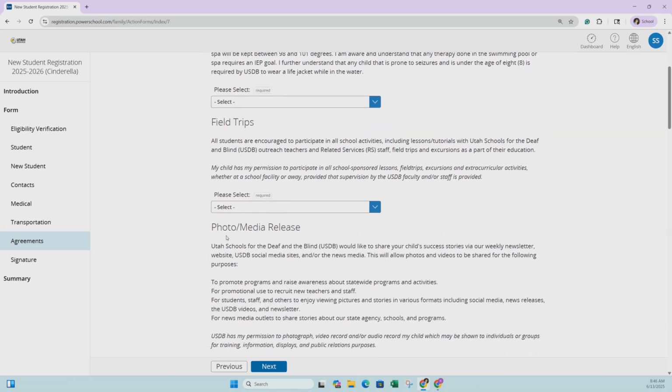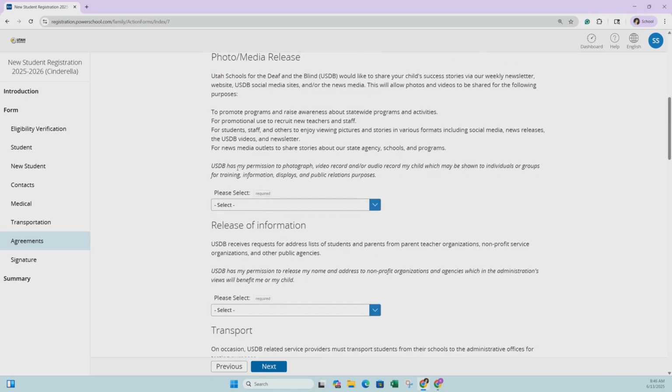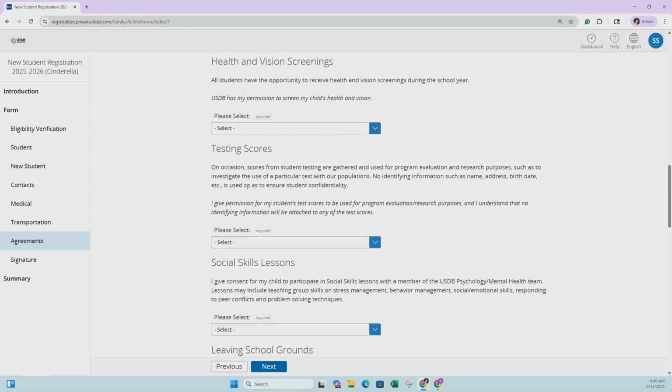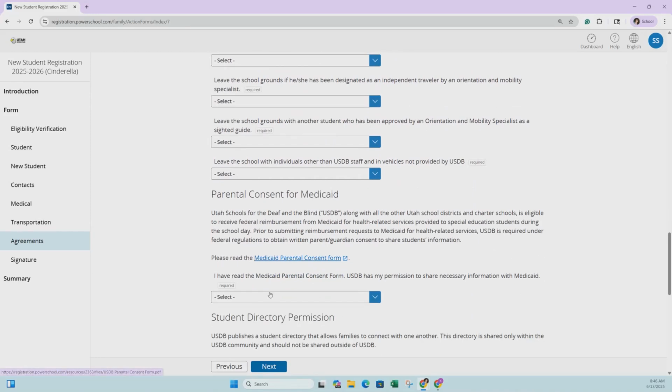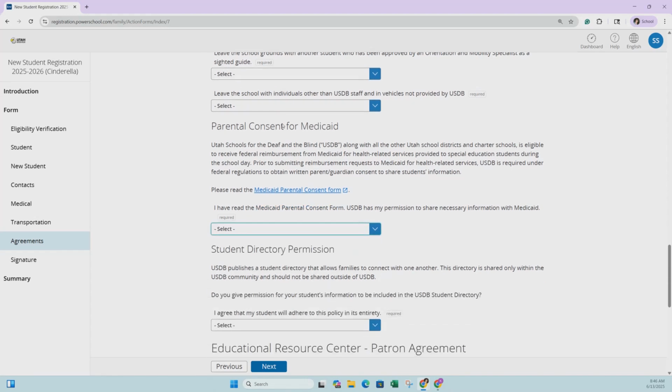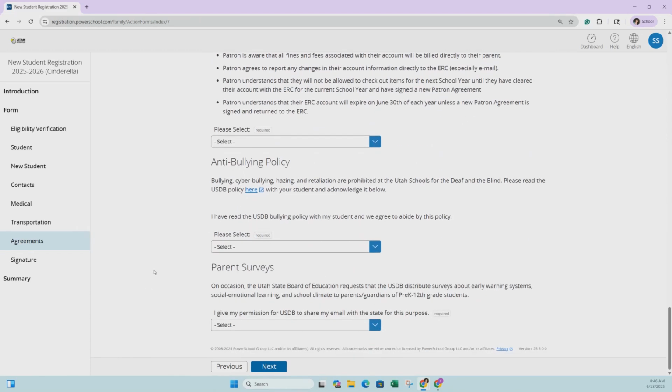So read through these. Obviously, we love to share photos of our students, and you just need to say if you're comfortable with that. As you're reading through these, you'll see some that have a document, like a policy that you'll need to read before you agree. You can always say no. I mean, they all have yes or no. But just realize if you say no, like to a field trip or to the library, that will affect your student, what they're doing at USDB. And you may have a teacher reach out and say, are you sure you don't want them to go to the library? So just read through these, fill them out. We do have some like anti-bullying policies, some policy things in here. Then you're going to go to the signature page.